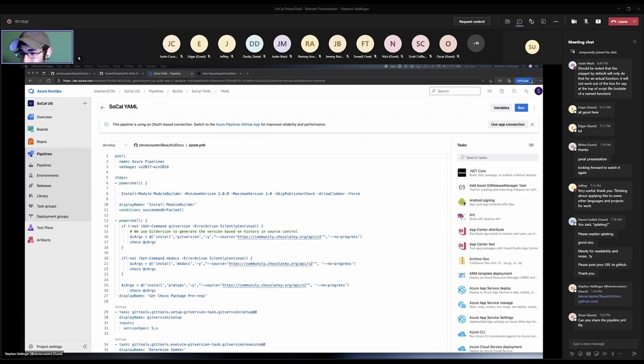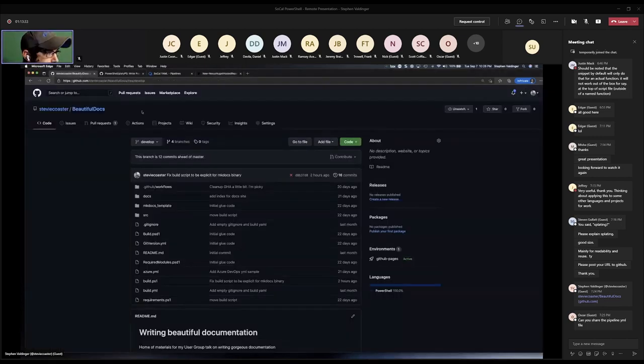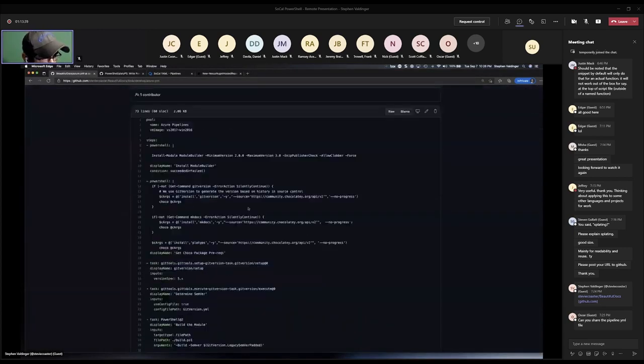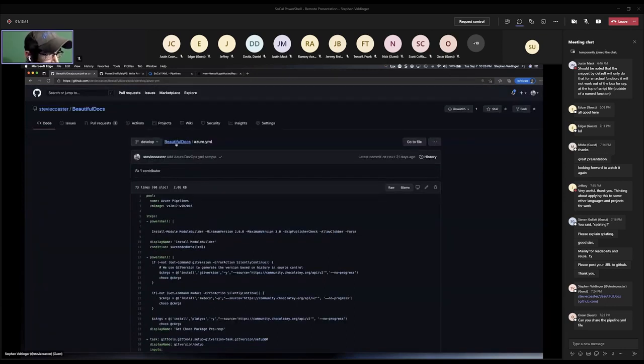I'm glad there's an easy button for me to get YAML. And the pipeline YAML file is in the repository. So if you go out to that beautiful docs, go to the develop branch, it is the Azure.yaml. So it's in there as well.